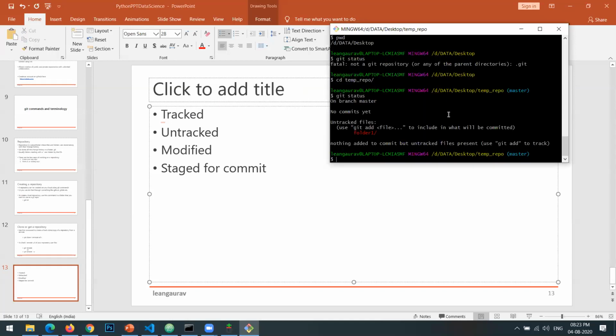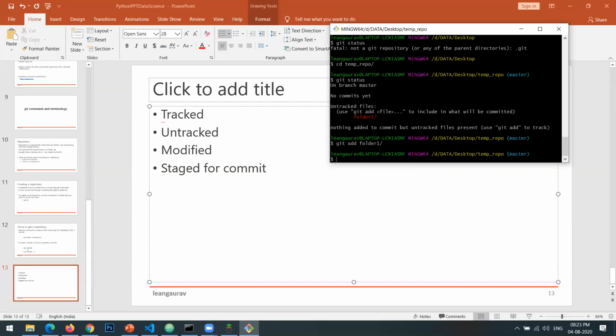All you do is use the command git add that you would have used. You add the folder name or the file name. If you add a folder name, it will add that entire folder. If you add a file name, it will add only that file. Once I do this, git add folder one, okay. Now the important thing is these paths are relative to my current location. For example, I am inside this temp repo and folder one is inside temp repo, so I do git add folder one.